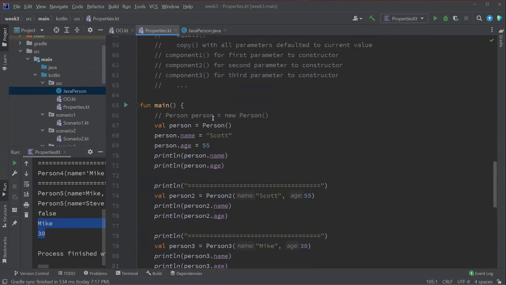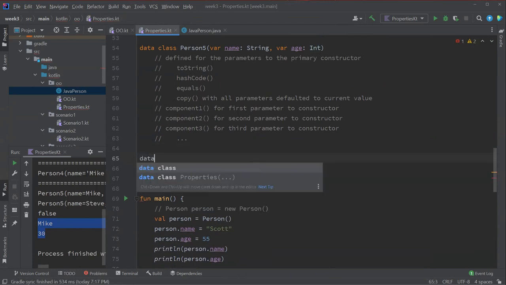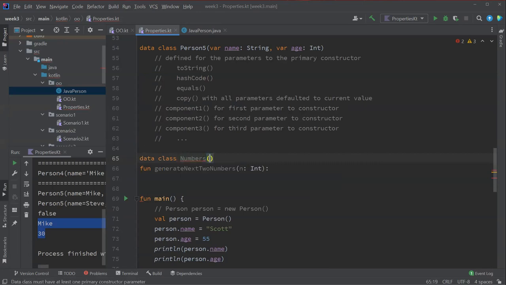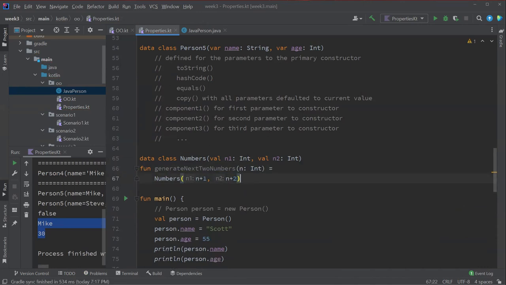If I came in here, I'll put them back up here, why not? Let's say that I had a function called generateNextTwoNumbers. I'll just add one to each of these things. And these numbers coming in here, this is going to return data class Numbers, val n1, val n2, something like that. And well, I can just do an equals on that. Equals Numbers(n + 1, n + 2), something kind of like that. And I can just infer that type.